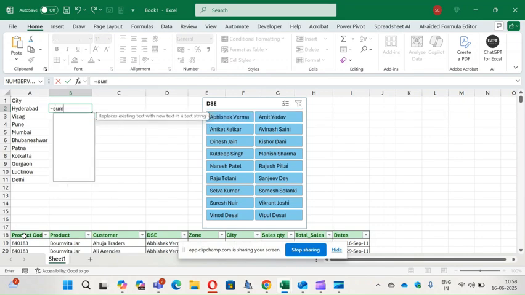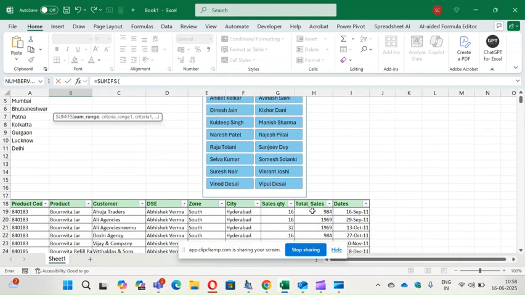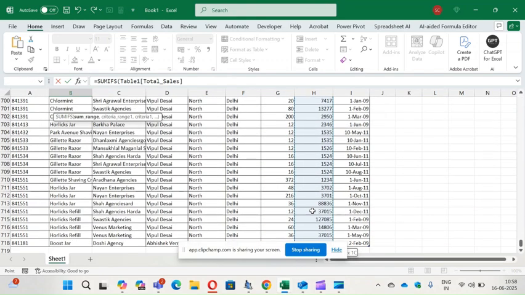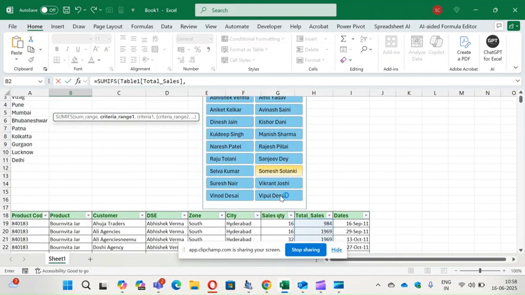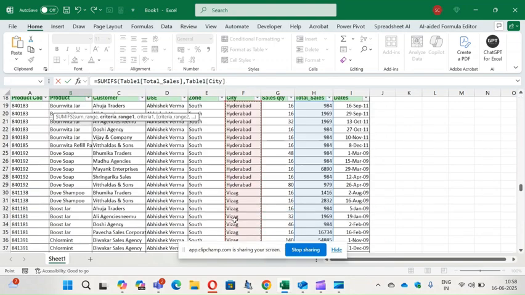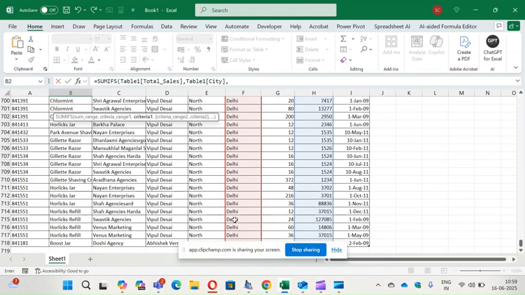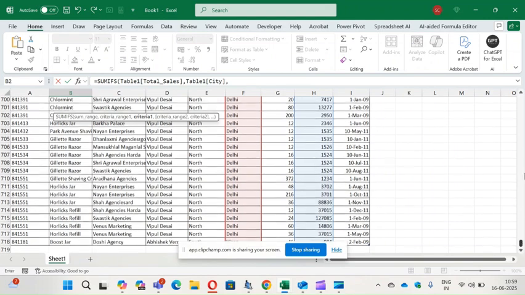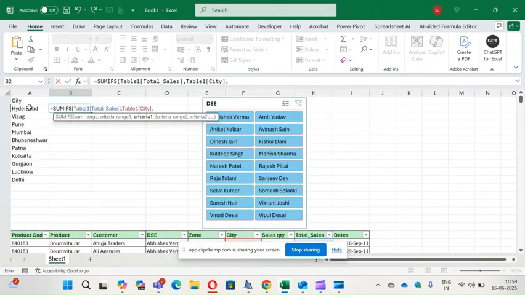The function I'm going to apply is SUMIFS. The sum range is the total sales column, where the city, that is the range of the city column, Hyderabad onwards till the end, is equal to the value there. The criteria is A2.